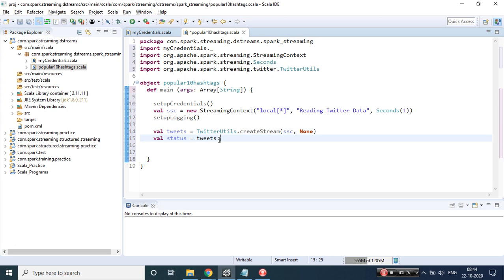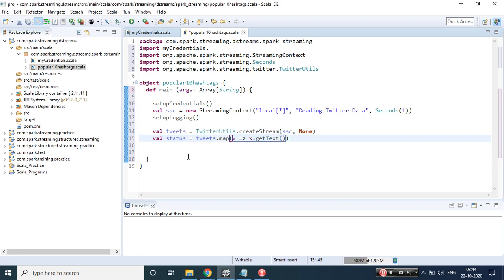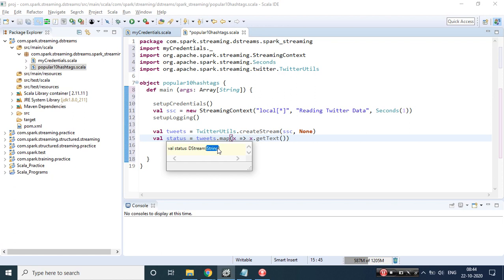And after taking this, what I'm trying to do is apply a map function, x of lambda, and I'm trying to use the x dot get text method. Now if I hover over this, I'm getting a D stream of a string. So whatever the Twitter data I would be getting now will be in the form of D streams.